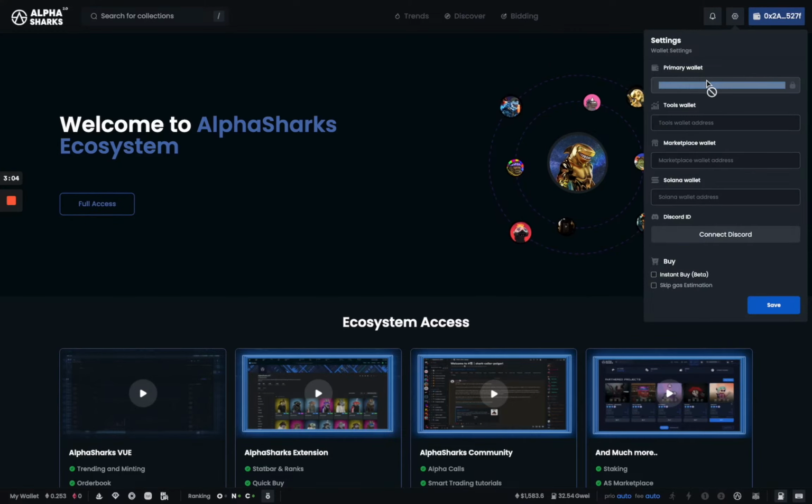I'll just show it by saving the same one. So I just paste it in. The others you can ignore. It's for holders, for Marketplace and Solana Wallet. You can ignore that. But this one you can just click on Save and just wait for this to process in a second.